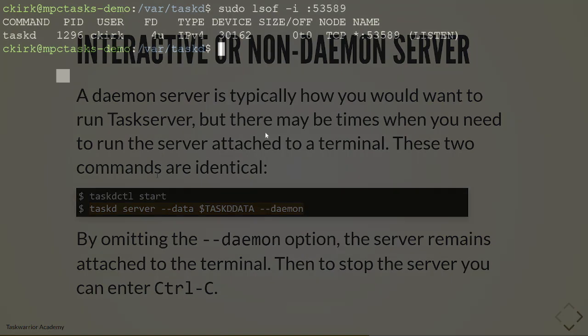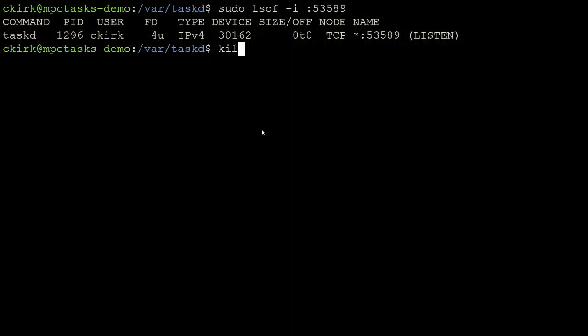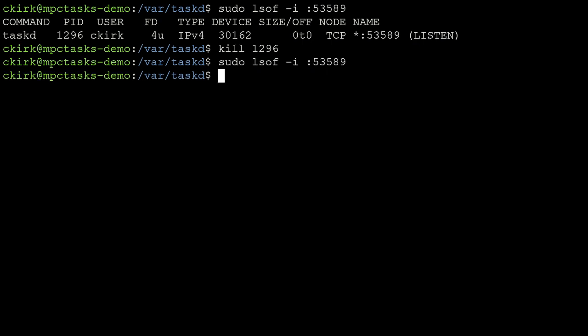This is good. So let's go ahead and kill this PID, this process ID. Let's go ahead and kill that. And if we look, it's gone. It's no longer listening on that port.